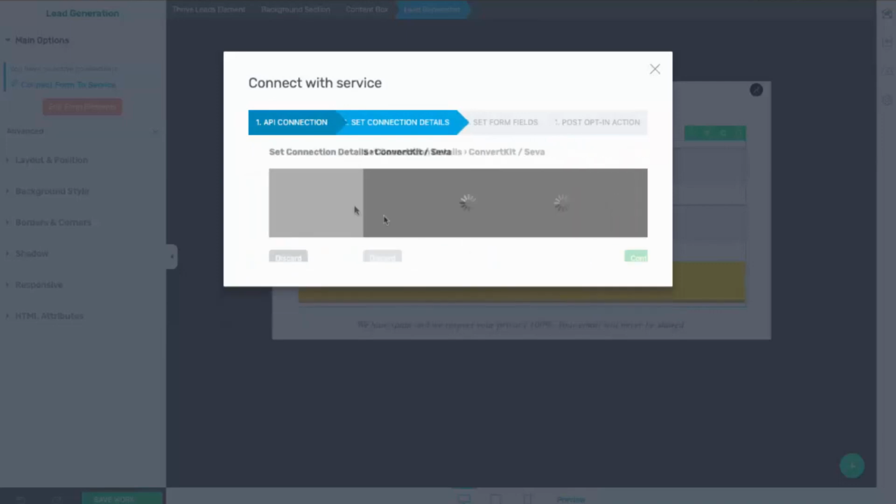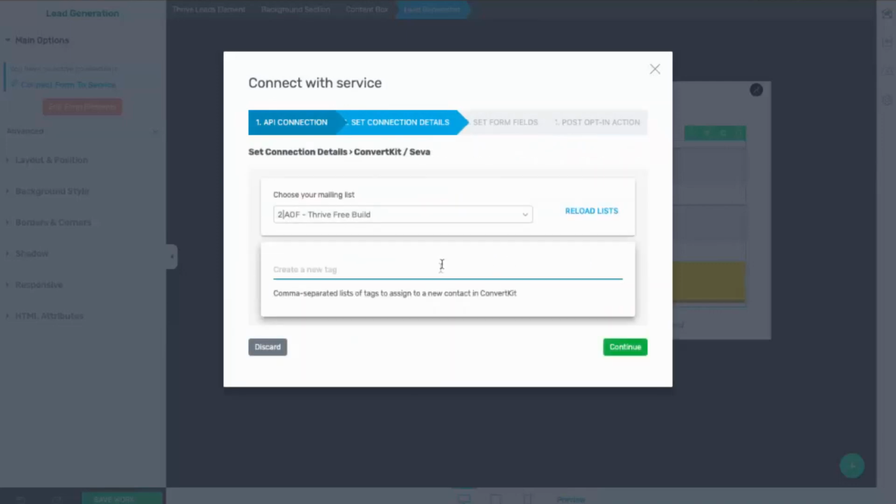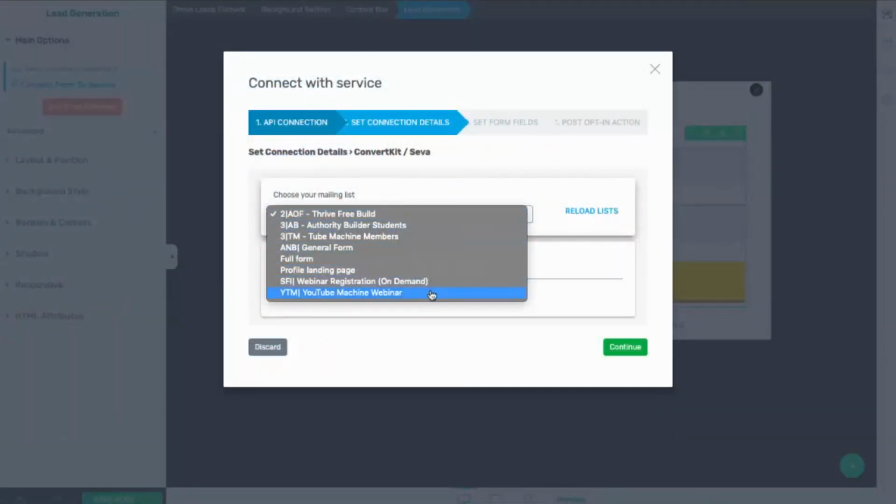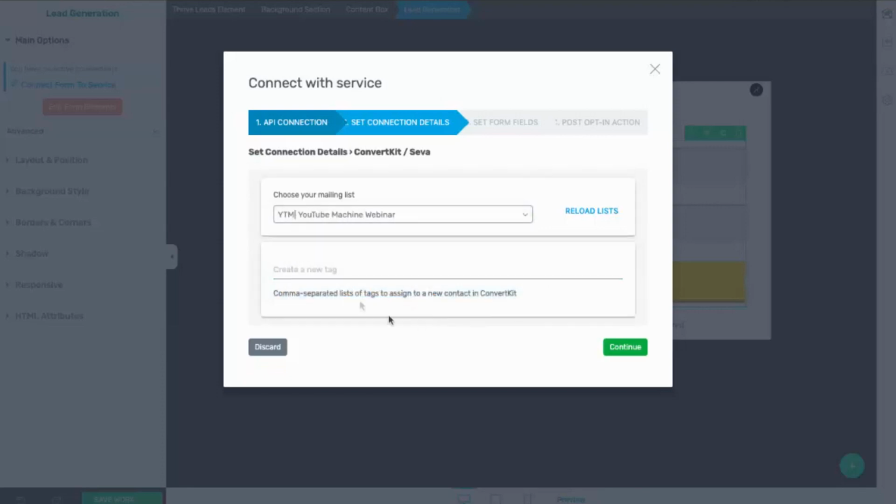So I'm just going to click on ConvertKit for time purposes here, and then it's going to ask me which mailing list I want to add these people to. And it's really important because at the beginning, we went and made sure we added a tag, group, or segment. That's where you're going to be deciding where those people are going here. So this is going to be for a YouTube webinar, and that's all I need to do. They're going to be added to the correct list.